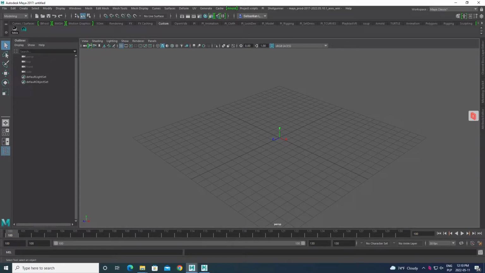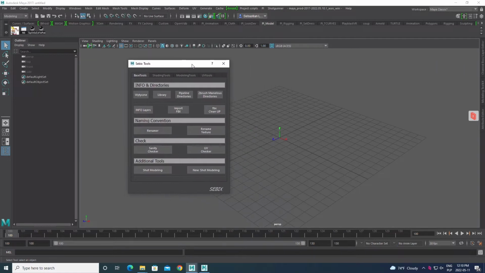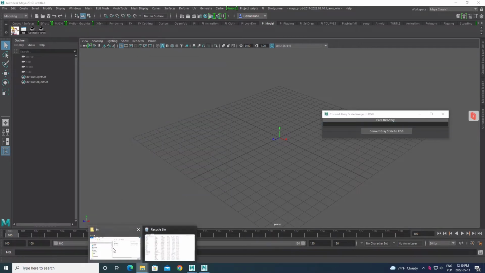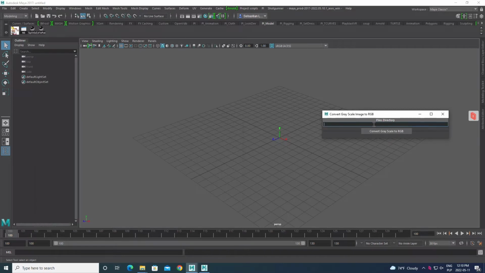Okay, so recently, actually I can do this from here, pmodel. I've done another script. It's in the shading section. It converts displacement from grayscale, one channel, to RGB. And here we just need to get the directory.